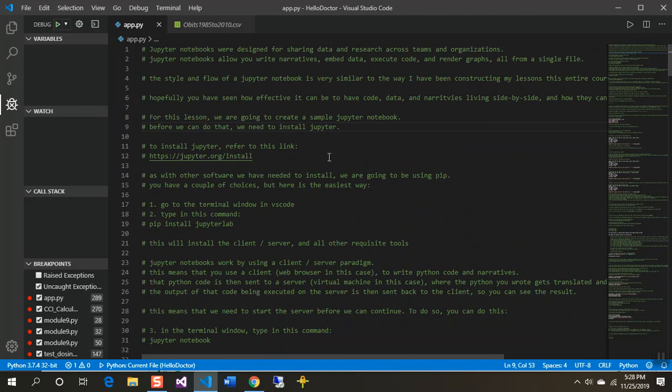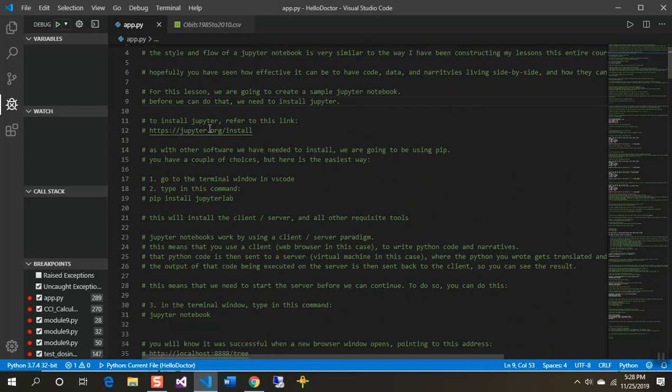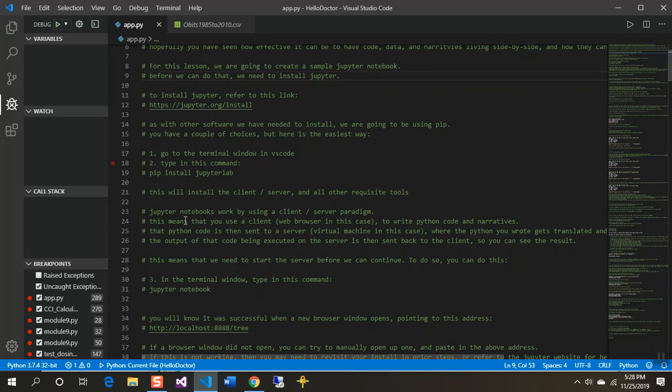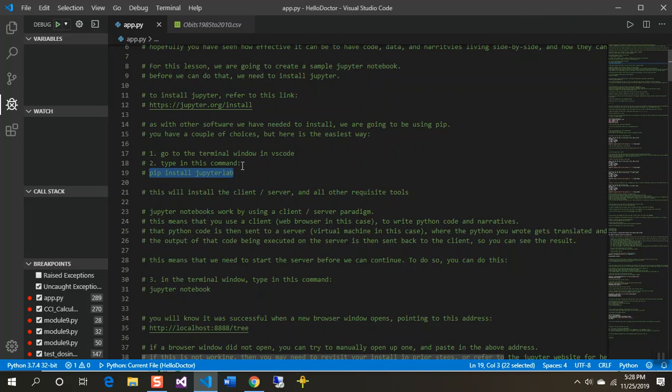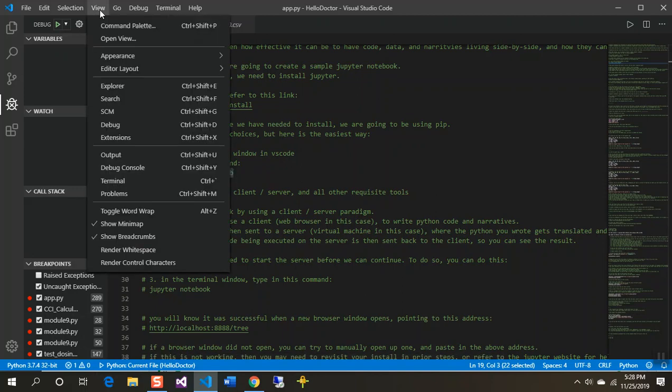So the first thing we got to do is install Jupyter. Here's a link to their website. You can get some instructions there. But there's a quick command right here. I've already done it, but I'll go ahead and show you. So just copy this command here. You can do it in honestly any command window, but we're going to go to our terminal window.